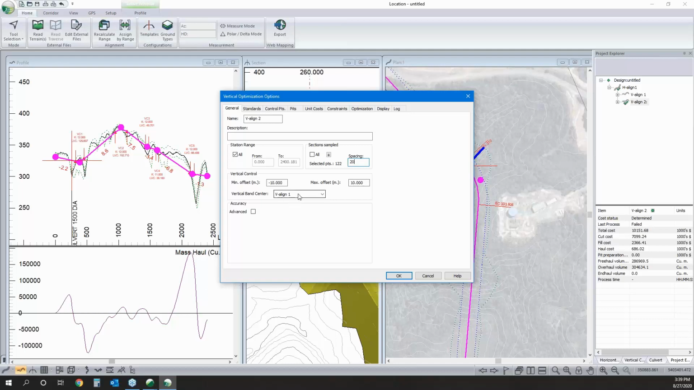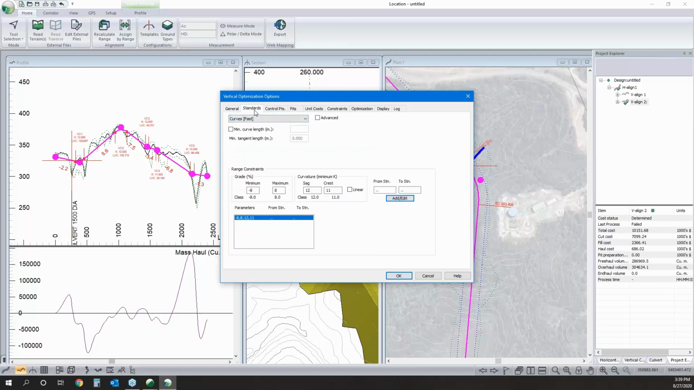So to do this, you don't need to click through a vertical alignment to start. We could reference the ground. I'm going to just keep it as this vertical alignment 1 for the center. Then in the standards tab, we can control some of how this looks. So we've got our curves.